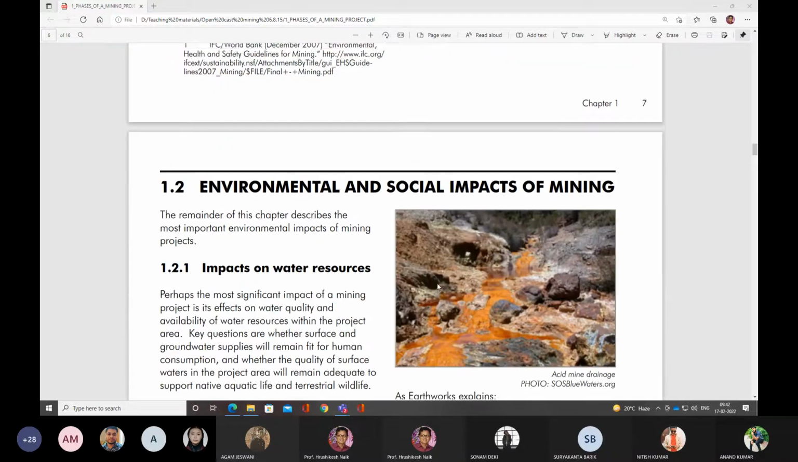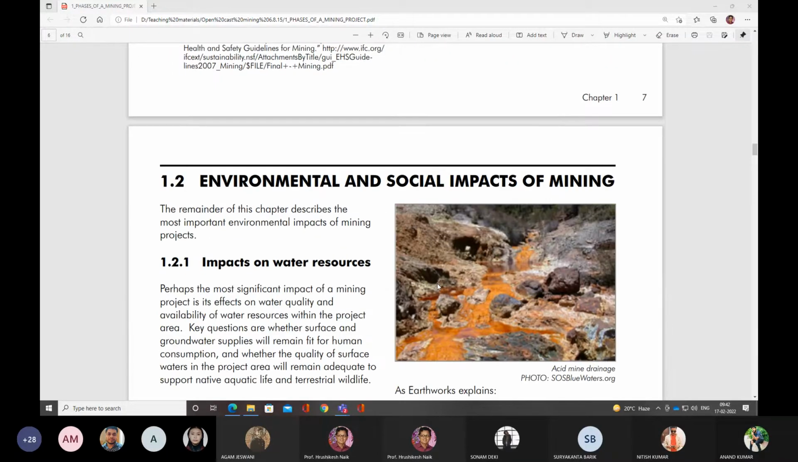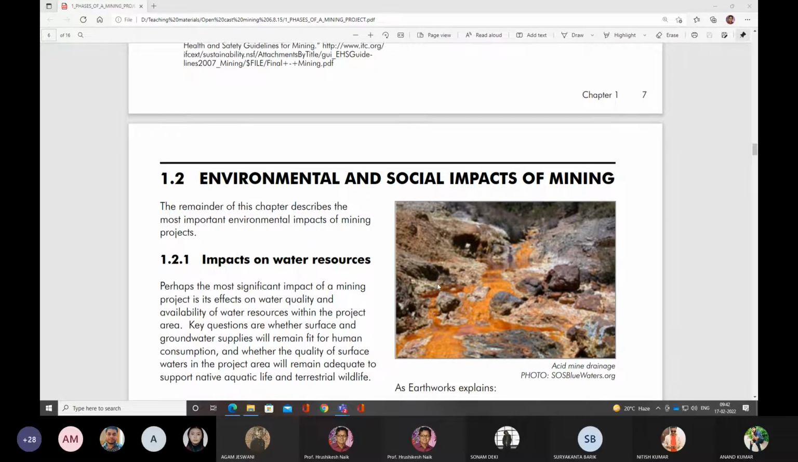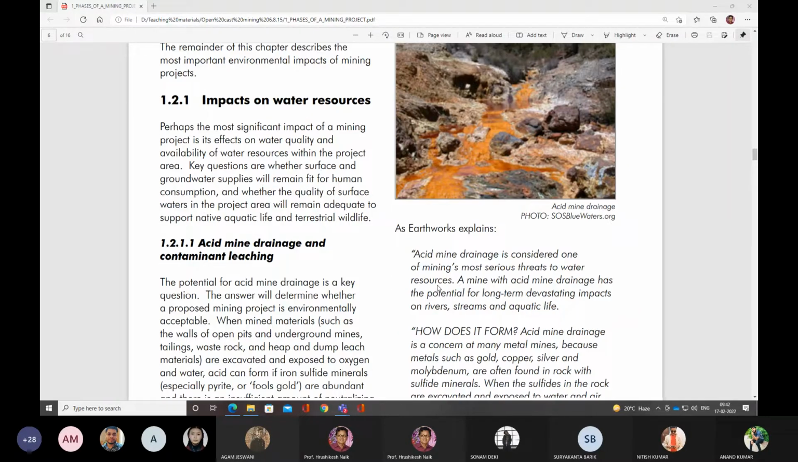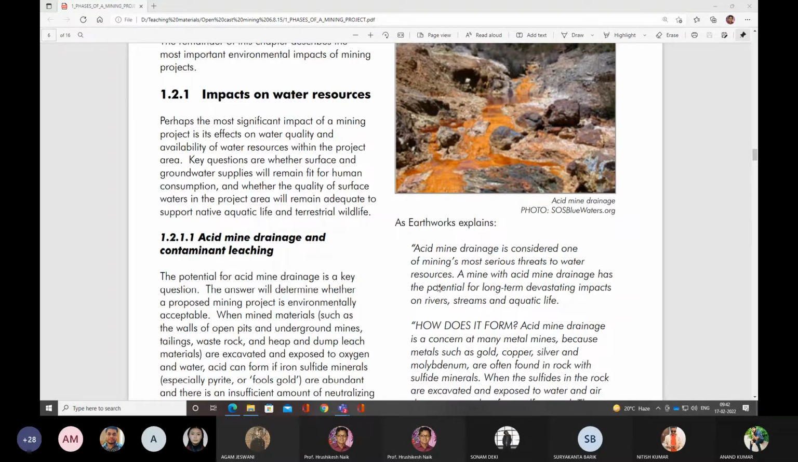An entire section we can discuss about the reclamation and mine closure plan for the mining projects. So whenever you go for mining, there are environmental and social impacts associated with every open cast mining. In the remainder of this, we are going to discuss the environmental impacts of mining projects. So whenever open cast mining is carried out, there is impact on water resources.